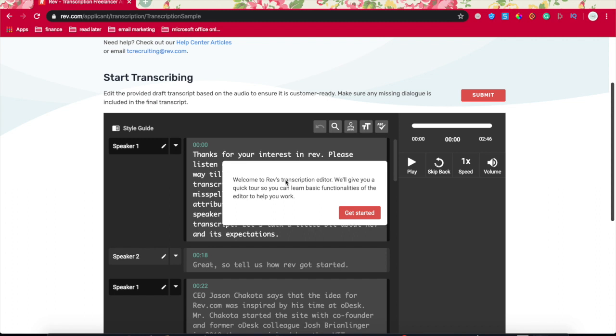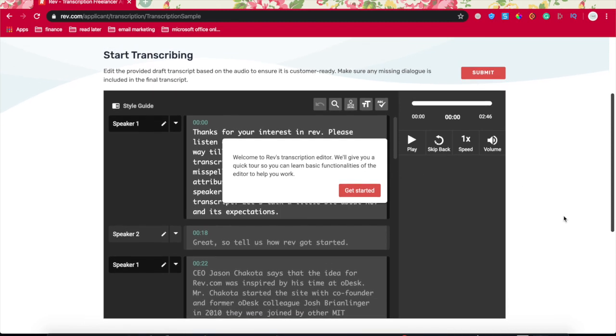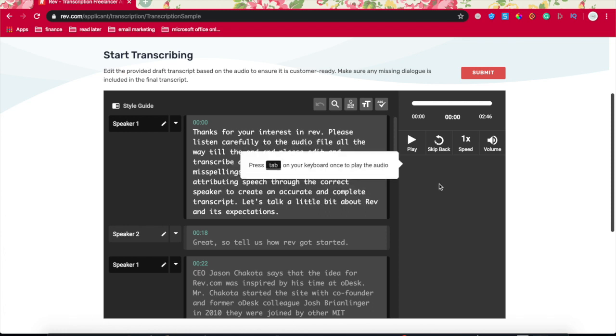So, nakalagay dito, welcome to Rev's Transcription Editor. We'll give you a quick tour so you can learn basic functionalities of the editor to help you work. So, click lang natin yung Get Started. Okay, so press Tab on your keyboard once to play the audio. So, click natin yung Tab para ma-play na natin yung audio na kailangan natin i-transcribe.